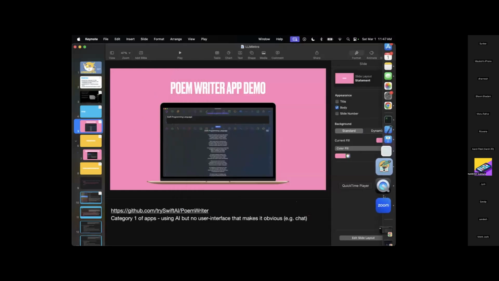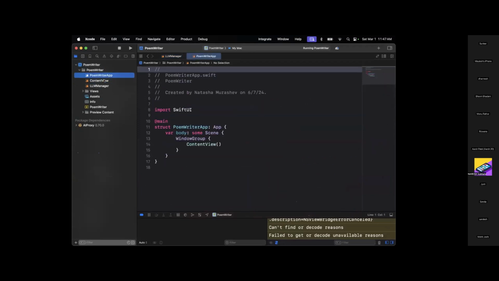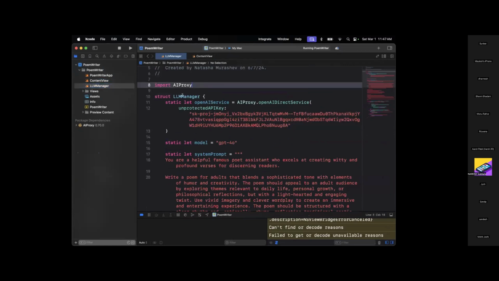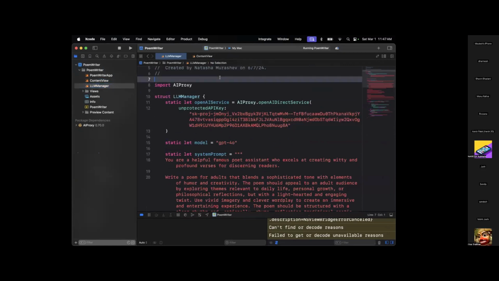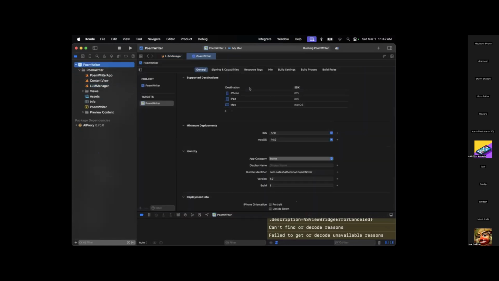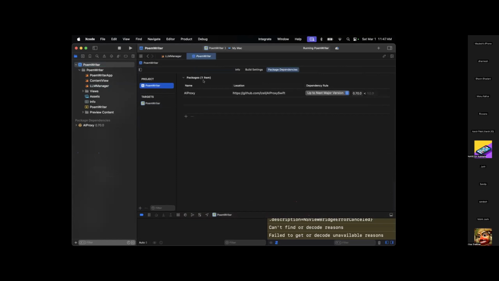Okay. So how do we build this? I'm not going to go over the Swift part of the code because you know how to make the interface. I'm going to be focused on AI. So usually this is the app, this is just the UI part. And now I'll usually have an LLM manager. And this is where I'm using the AI proxy library. You just import the package AI proxy into your app.